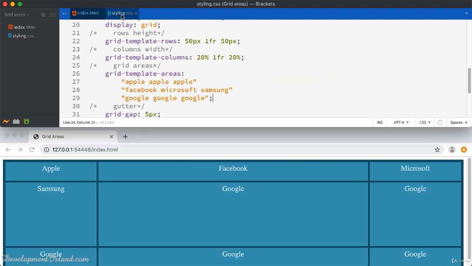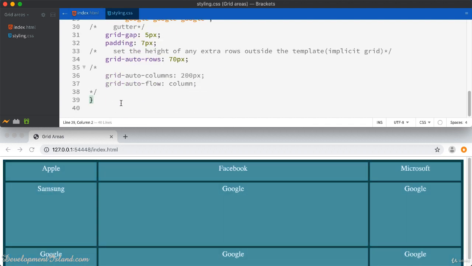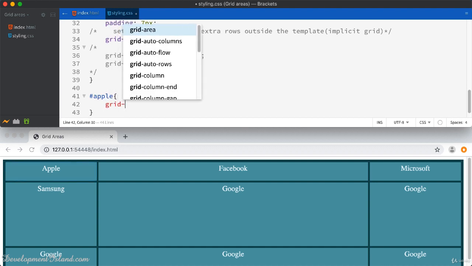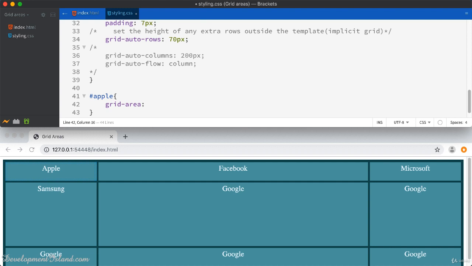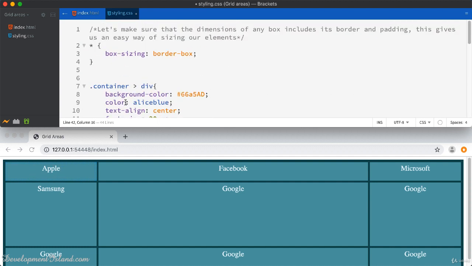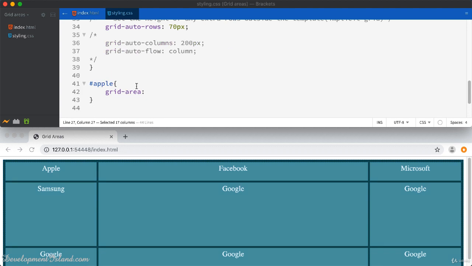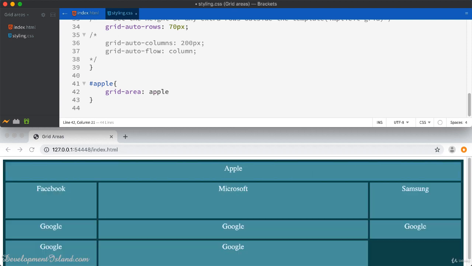Then I'm going to go back to the styling sheets, and then I'm going to select each of them and tell the browser what area they are going to occupy using the grid area property. So for Apple, I want it simply to occupy the Apple area, which spans over 3 cells inside the first row. So all I need to do is say grid area set to Apple, like this.